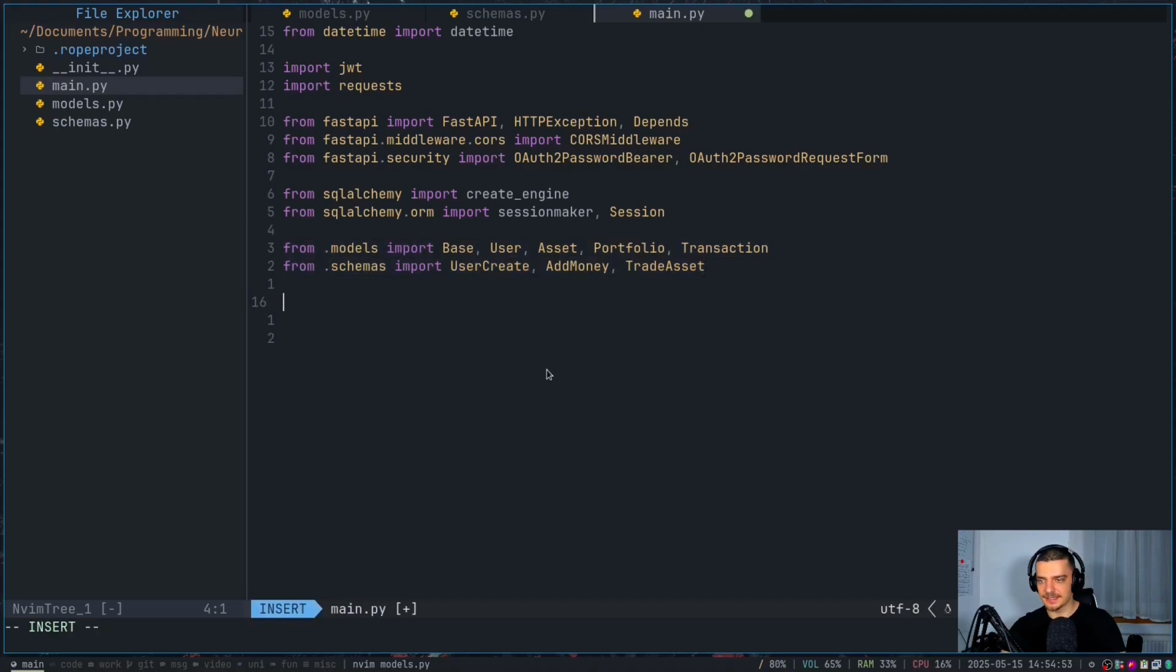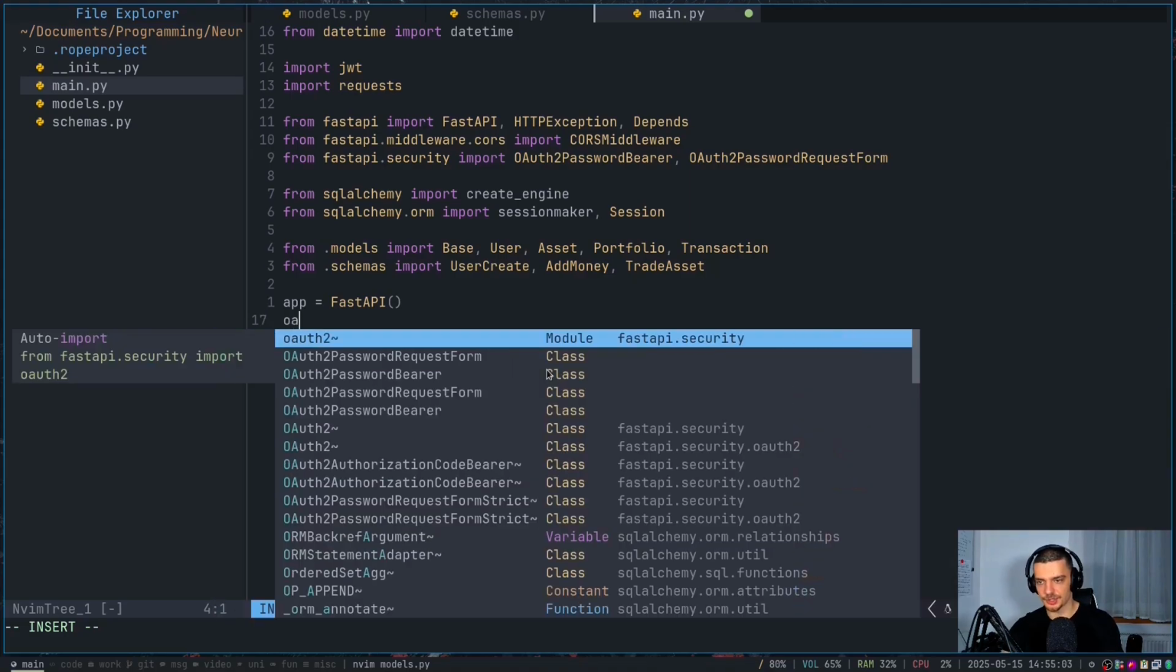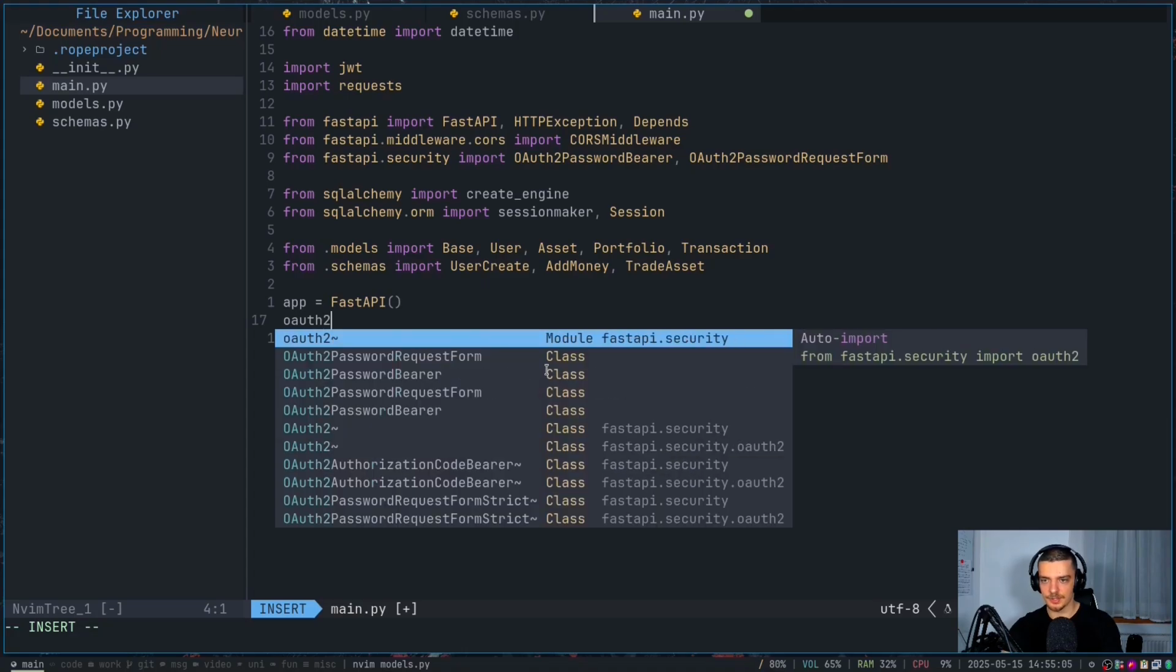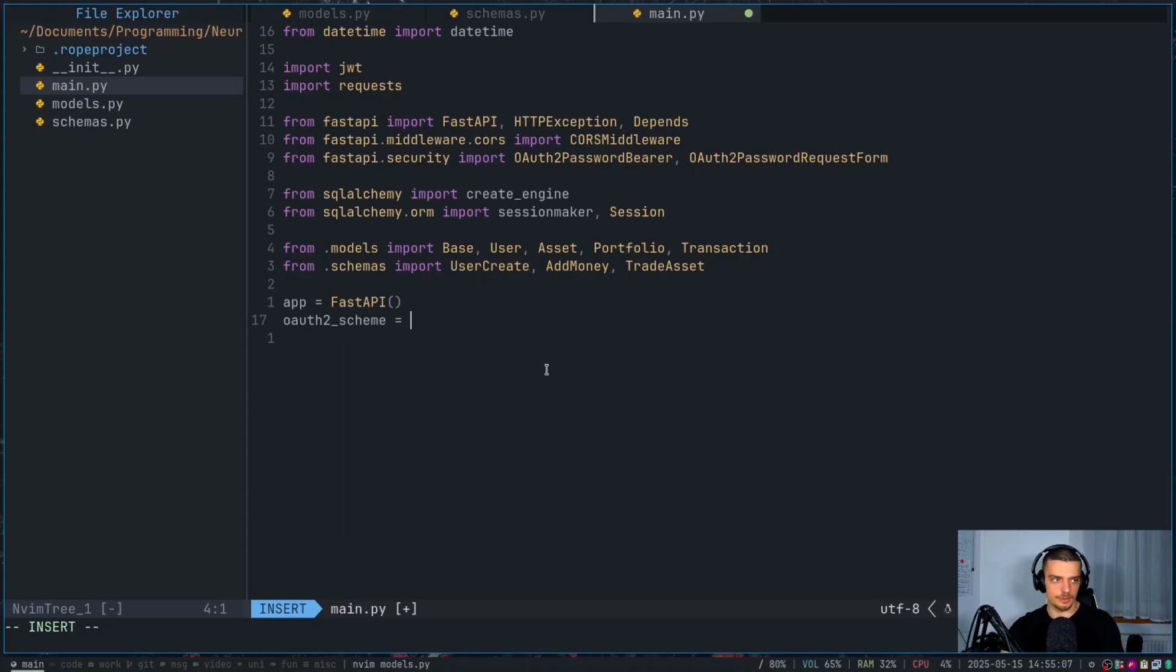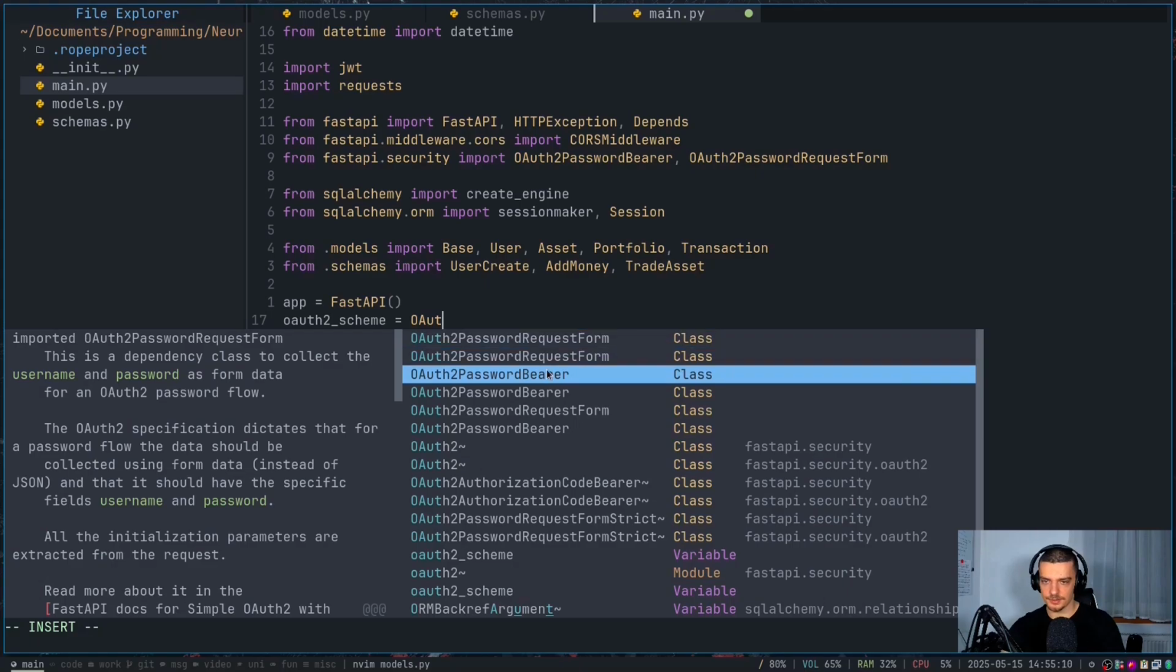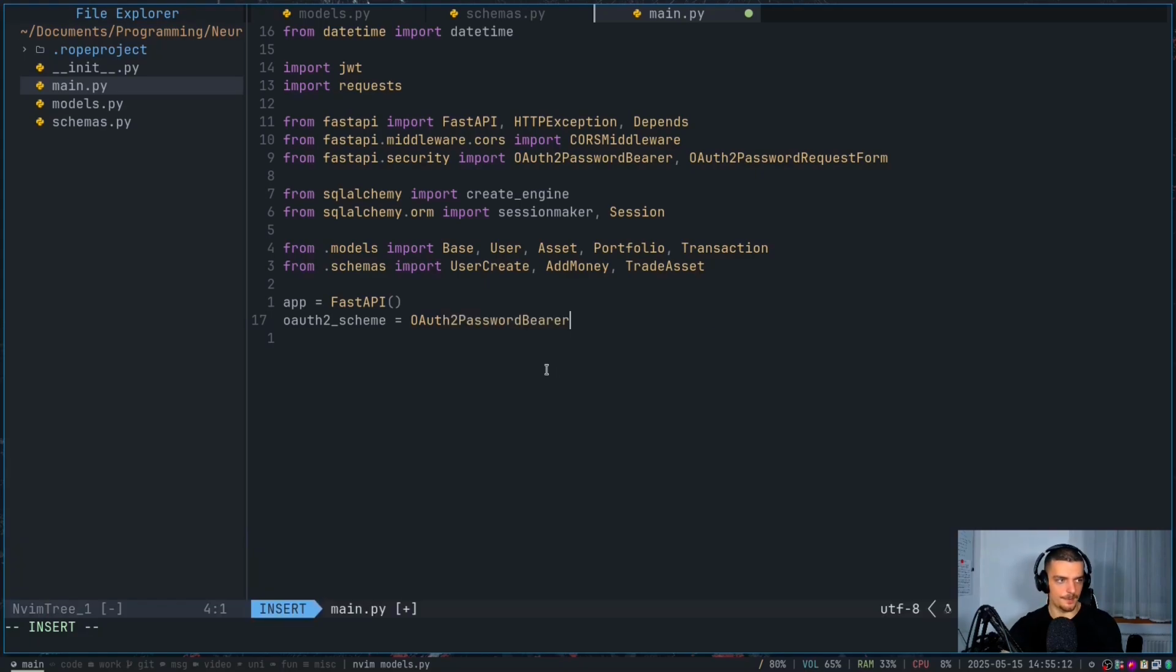Now let us create the app. We're going to say app is equal to FastAPI. There you go. That's it. And then we're going to create an OAuth2 scheme so that we have an authentication. oauth2_scheme is equal to OAuth2PasswordBearer, tokenUrl is equal to token. This is going to be for our login, essentially.